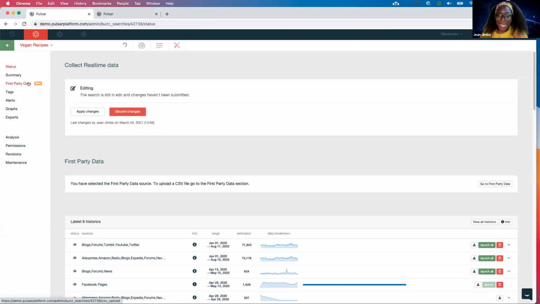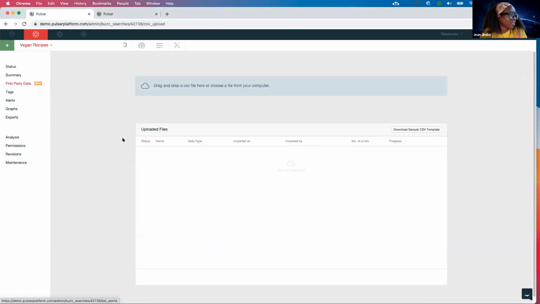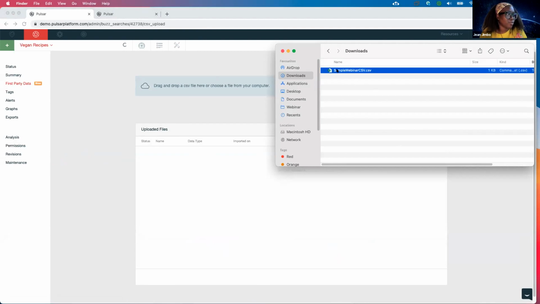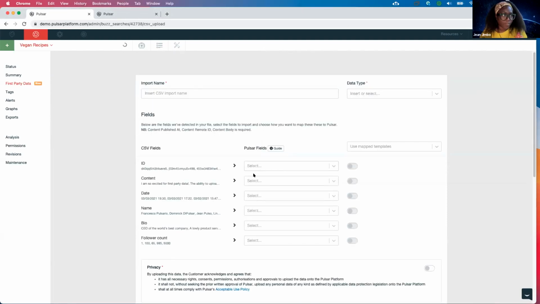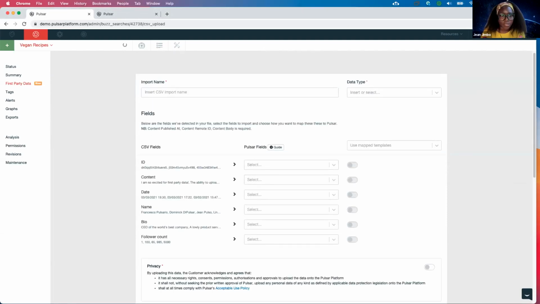And you'll see nicely highlighted the new feature of first-party data. I'm going to click on that. And then you get to this page where you can just drag and drop your CSV file from your computer. So I'm going to do that. Here's one I prepared earlier. Just drag that on, and voila, you get a couple options.